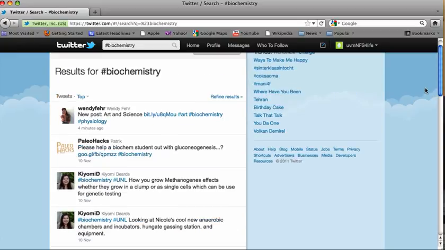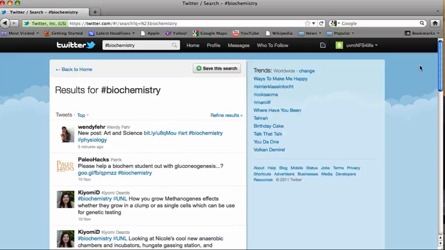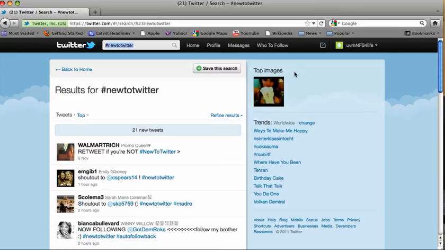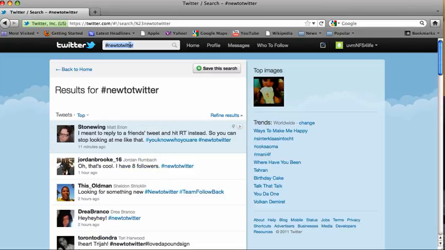Twitter actually suggests for you some popular hashtags. Another one that might be of interest to you is hashtag new to Twitter. And you can kind of just go through these on your own. And like we said before, using hashtags is not something that you'll have to do for this class by any means, but it is something fun that Twitter offers, so you can play around with it if you want.